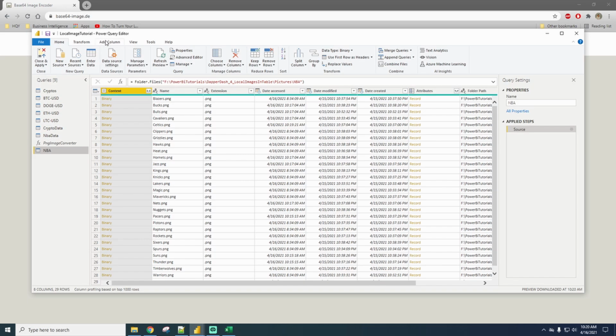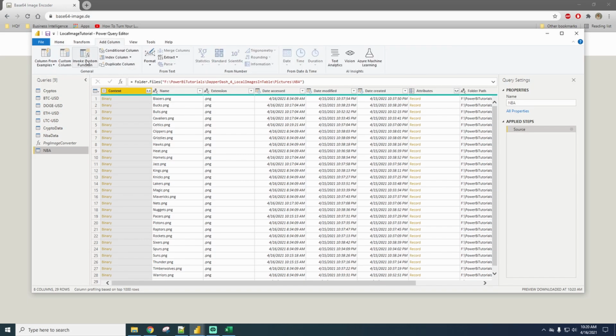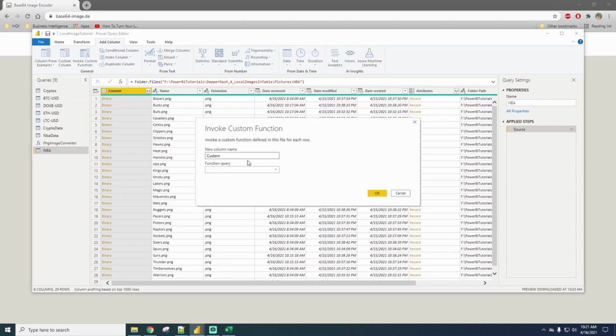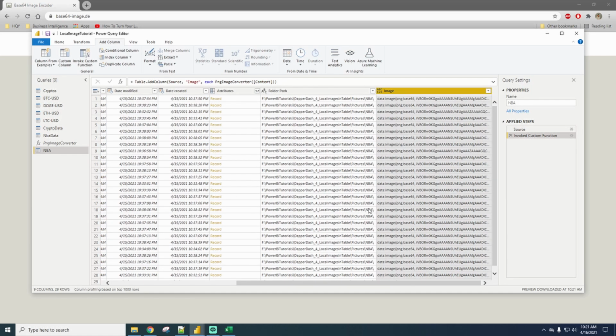and then you're going to go to Add Column, and you're going to invoke Custom Function. We're going to use the custom PNG function that we just created, or JPEG if that's what you're looking at. So our new column name is going to be, I don't know, we can name it just image. We're going to use our PNG image converter, and it's going to be what binary column. In this case, it's content. It kind of automatically detects it. We're going to hit OK.